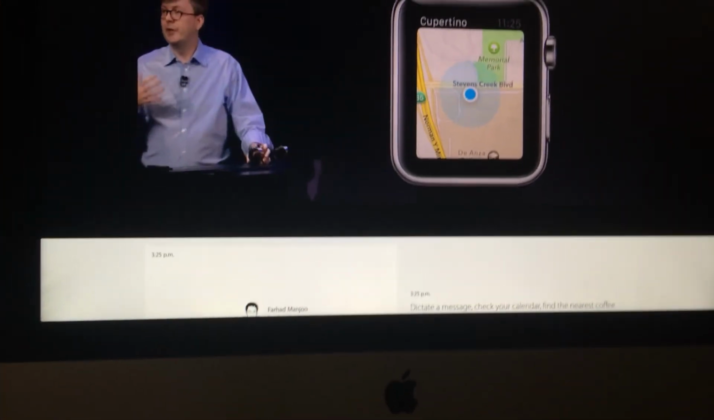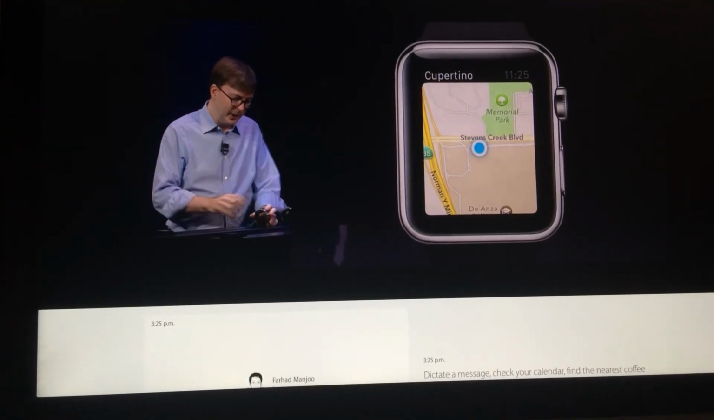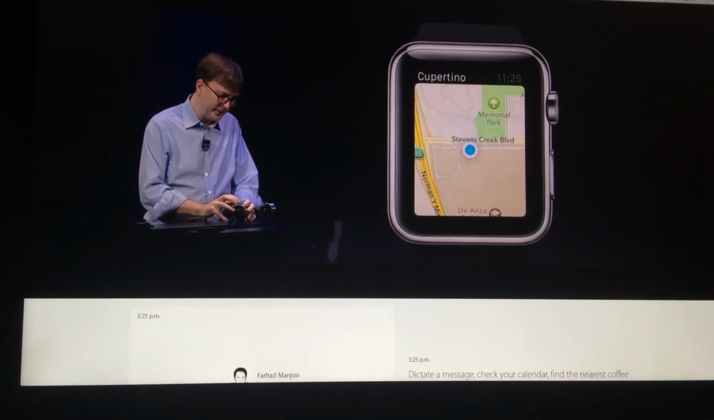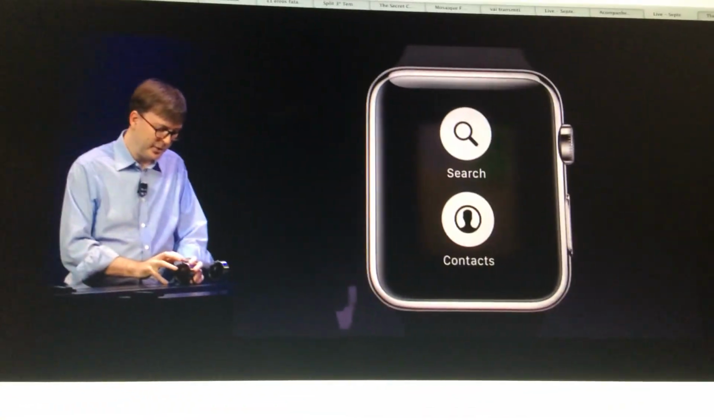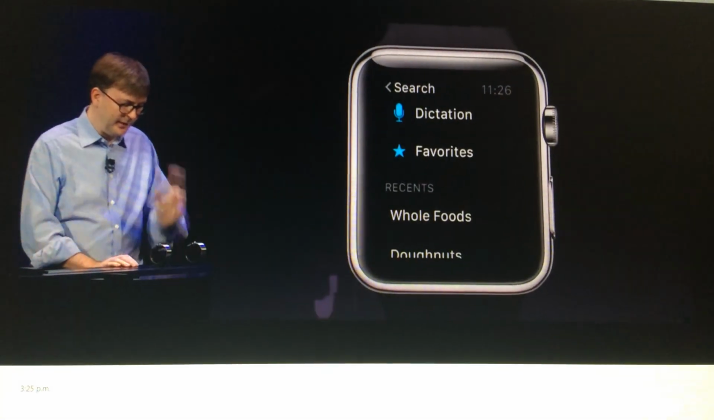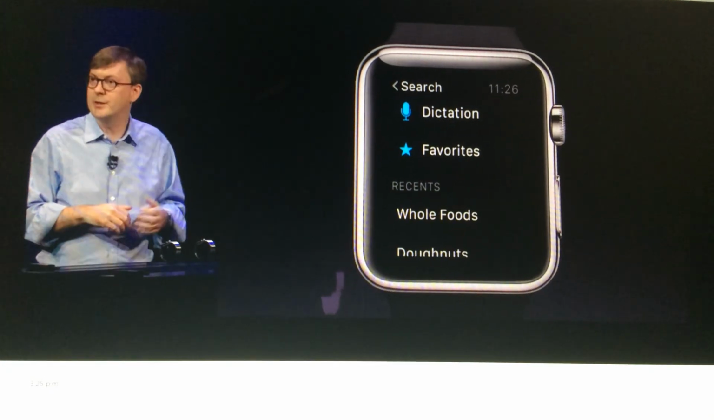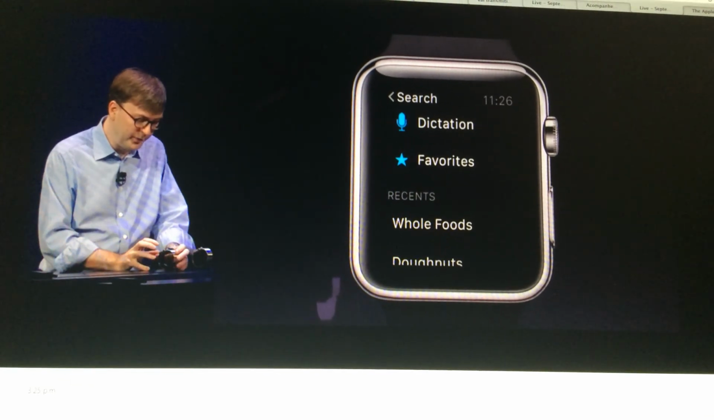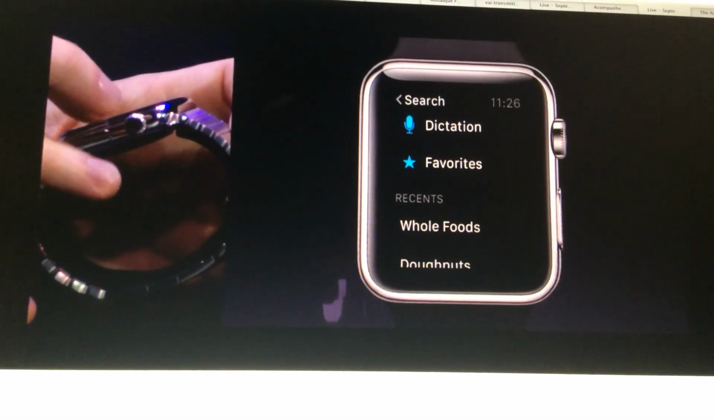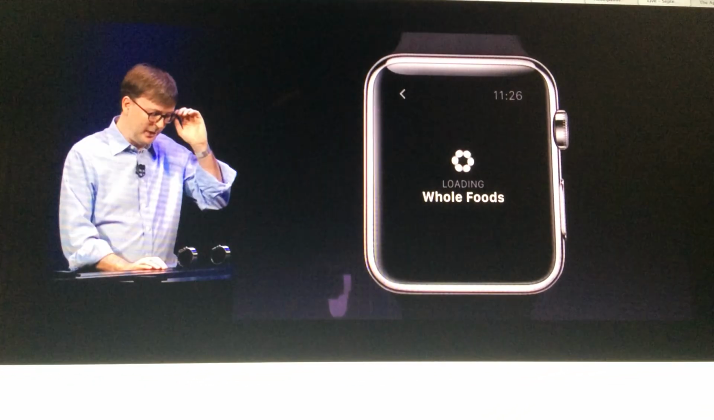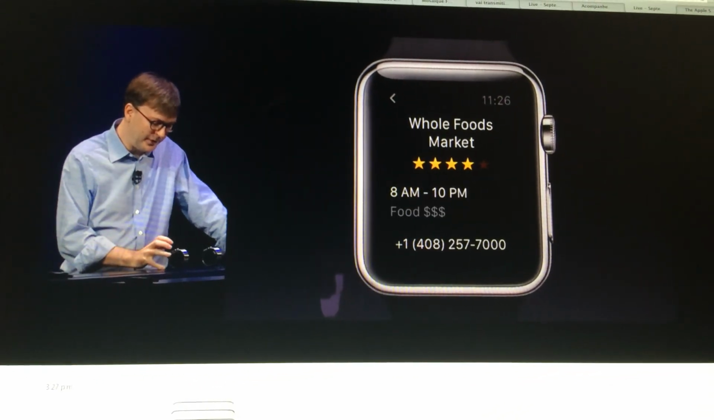Now, if I'd like to look for things around me, you can bring up a context menu for Maps by force touch. And here I have a search command, and I can find things by dictation, my favorites, or if I recently searched for things, I can just tap on those. So we've got Whole Foods here. Let's get directions to Whole Foods. I'll just tap there. And it's going to calculate, find the local Whole Foods here.